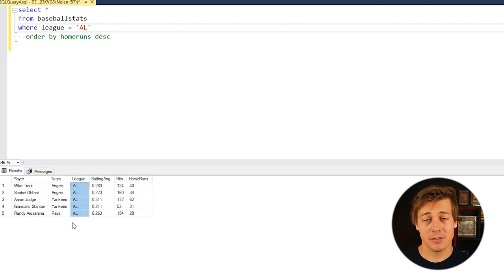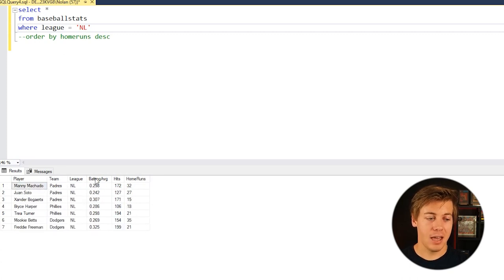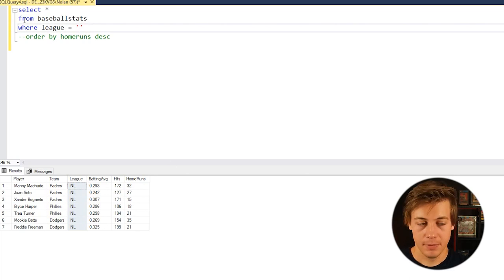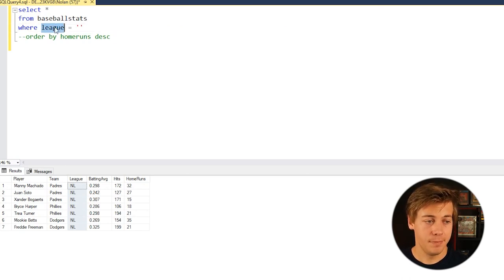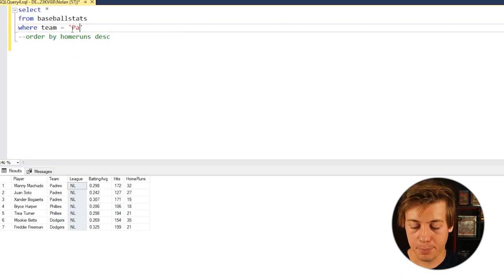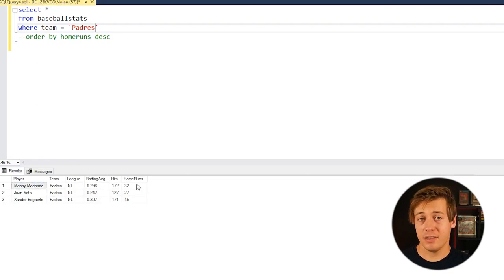And we only had 5 players in this table that were in the American League. Let's say we want to do National League. Let's change that up. And look at that. We have 7 players in the National League. Let's say we wanted to have players that were on the Padres. So we need to change the team, where this is over here, team, and then we're going to put Padres. And we're going to execute this, and you can see that there are 3 within Padres.